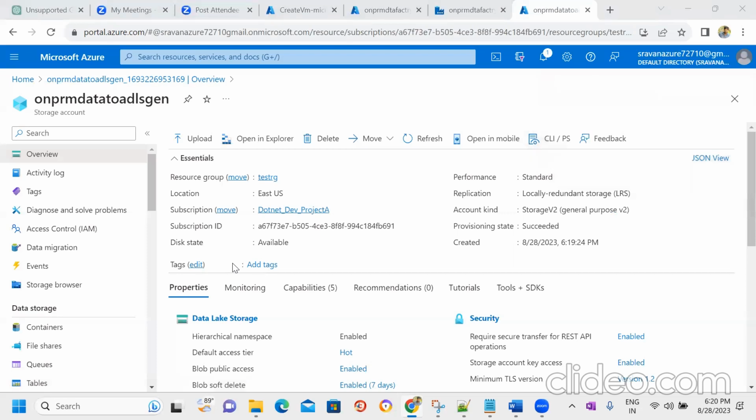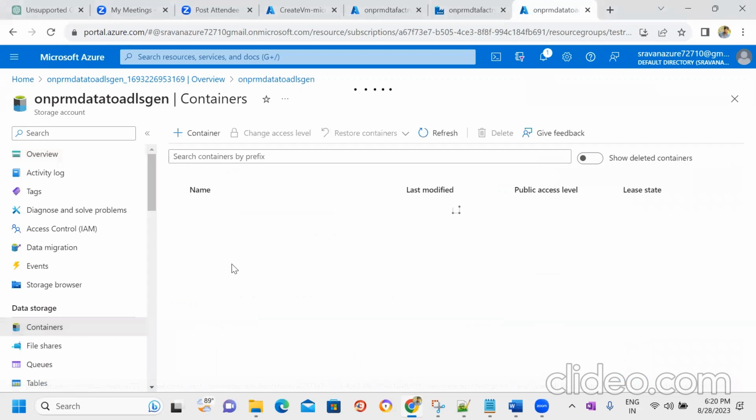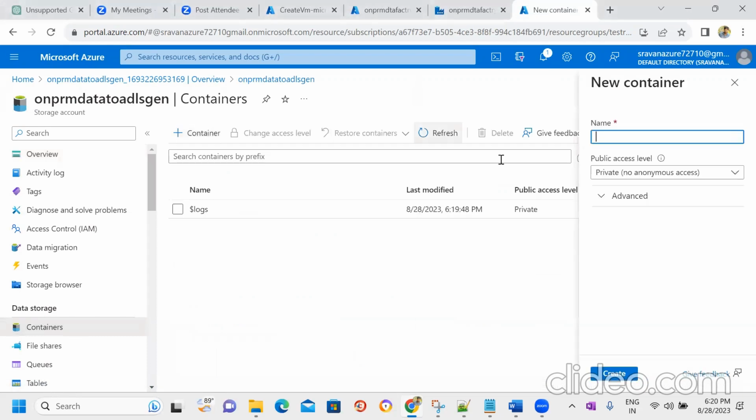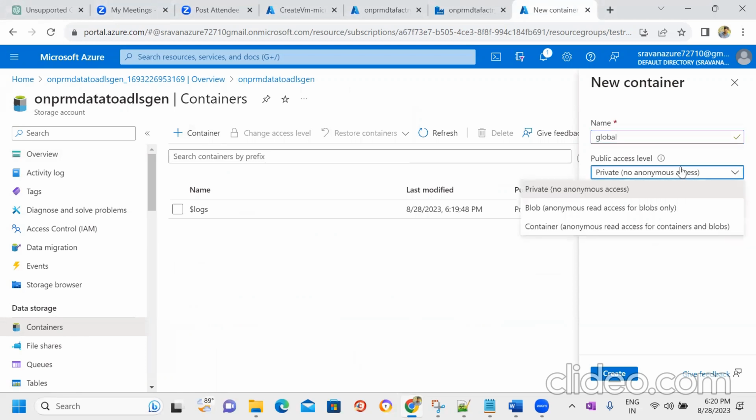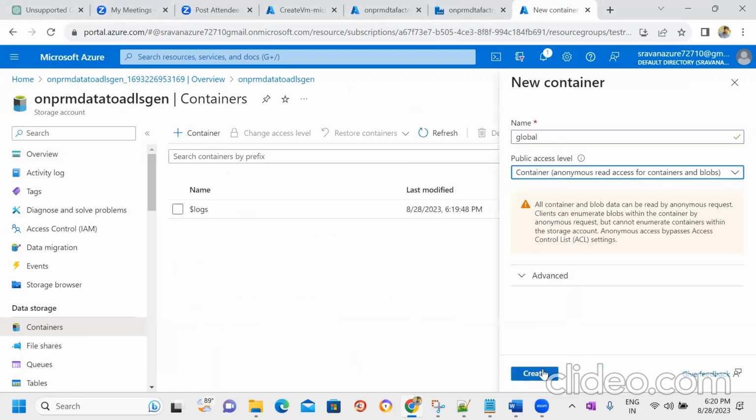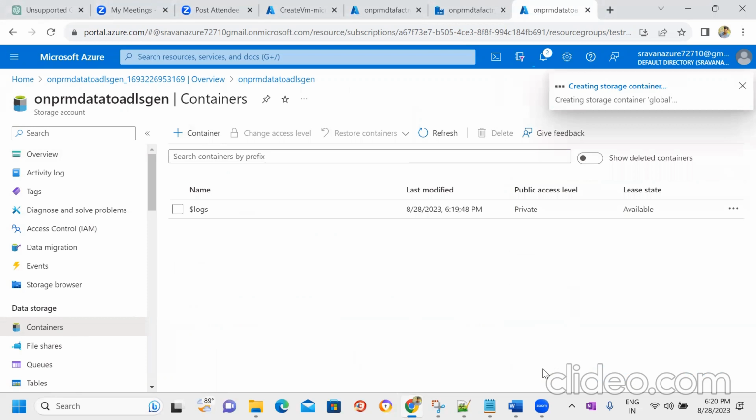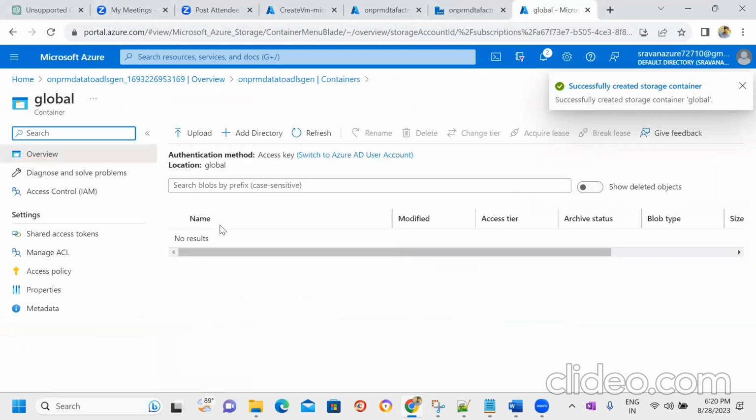Okay, right. ADLS Gen 2 is also ready. Let me create one container. The container name is global. Under global, we'll maintain a few of the layers like raw layer, bronze layer, something.